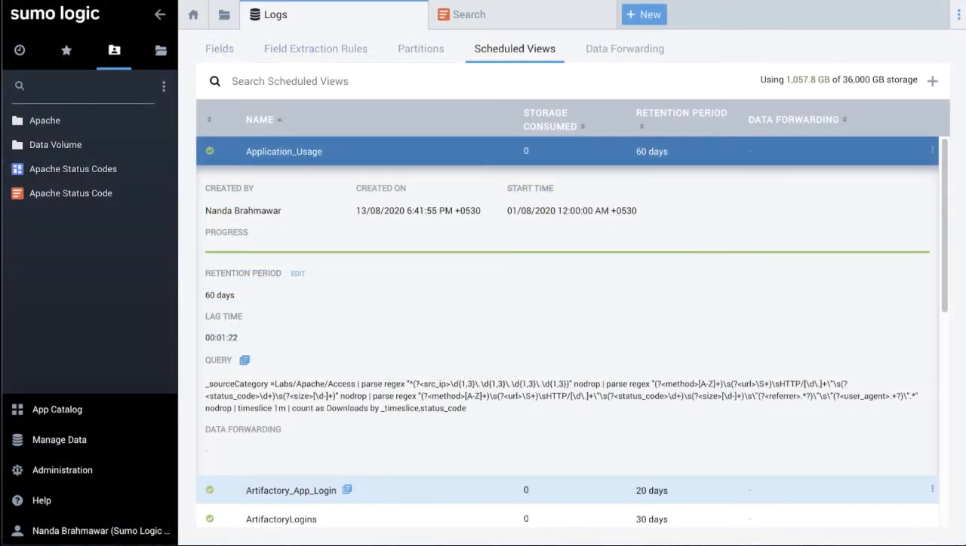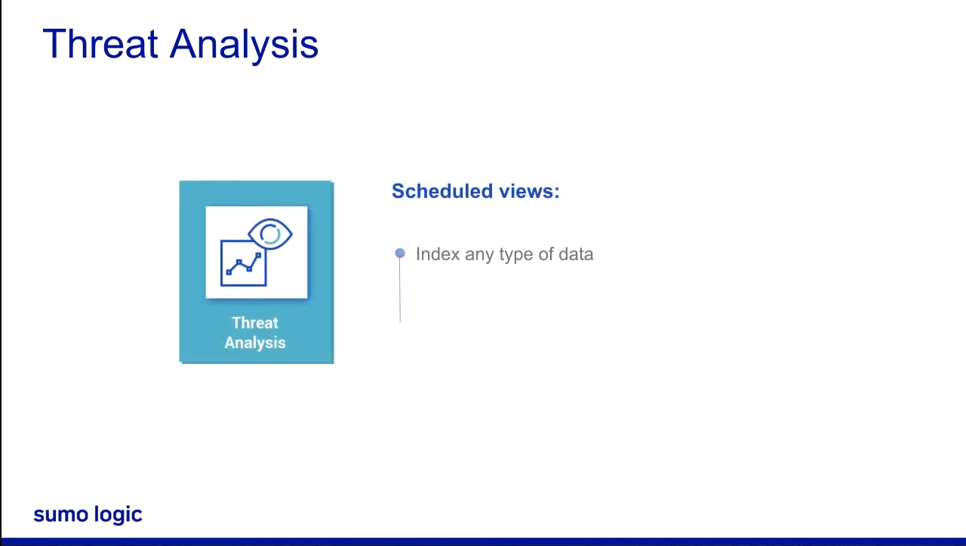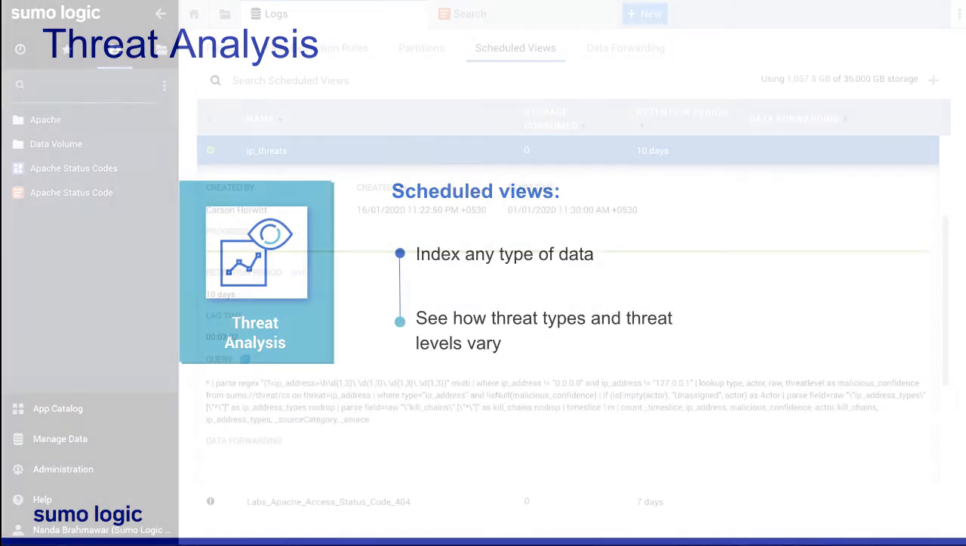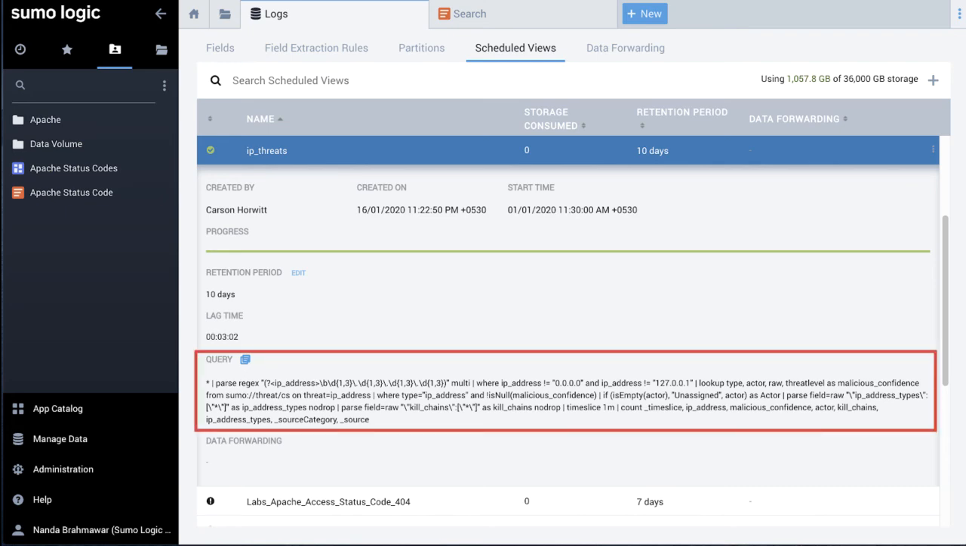For example, here is a scheduled view created to test a dashboard limitation to get an aggregation over the last 60 days. As you know, scheduled views index any type of data. For example, you could create a scheduled view for firewall logs. You can then leverage the scheduled view to see how the threat types and threat levels vary over time, or which IPs from high-risk areas are hitting your site.